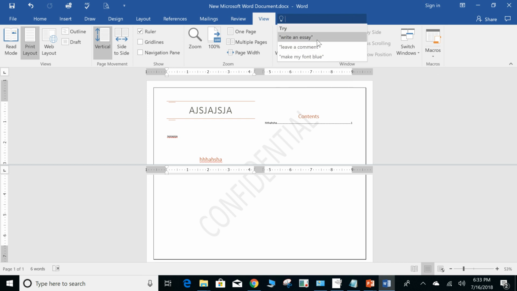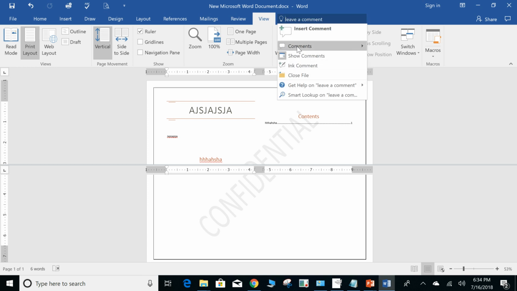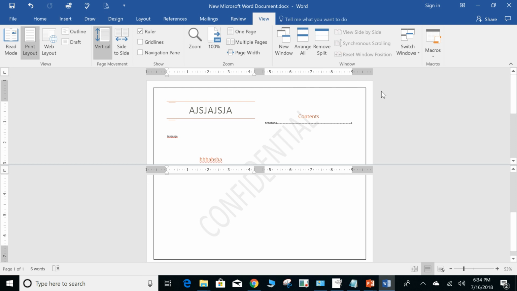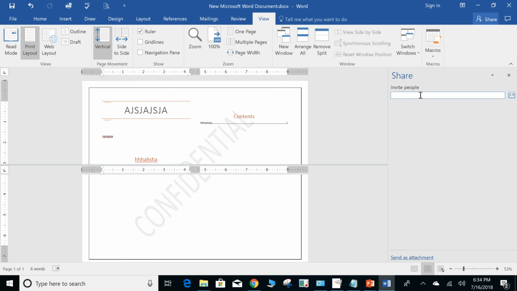And of course, other than that, you have the tell me what to do location, so you can select what you would like. They have some options here, leave comment, and then of course will take you to show the options to leave comments. Then you can click share and share this with people within your address book if you have Outlook set up. And of course you got comments again.